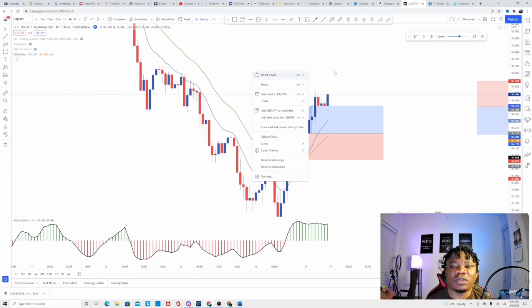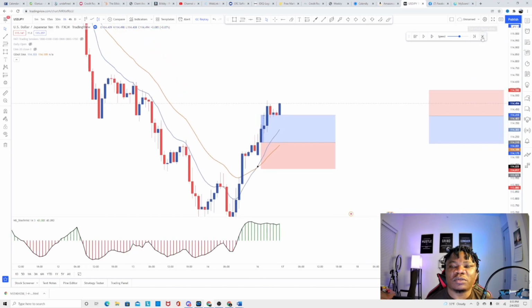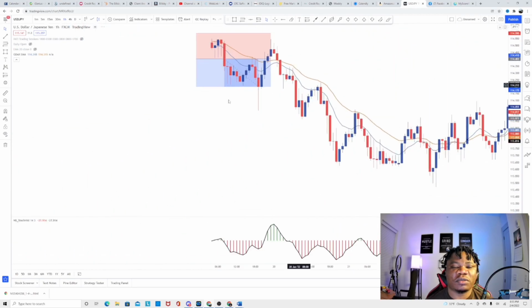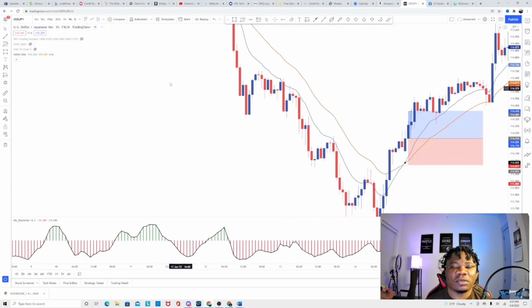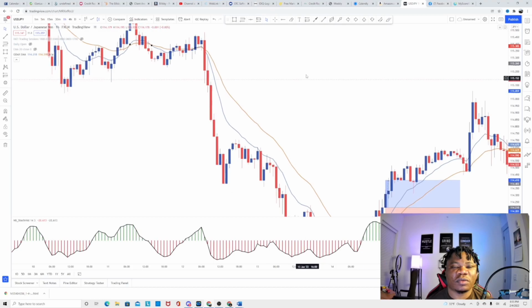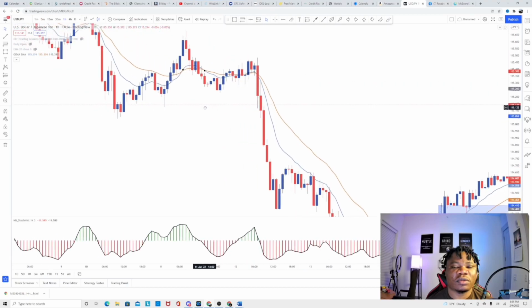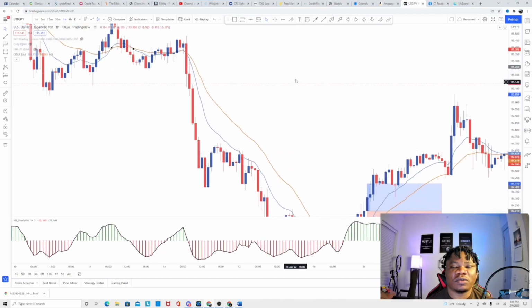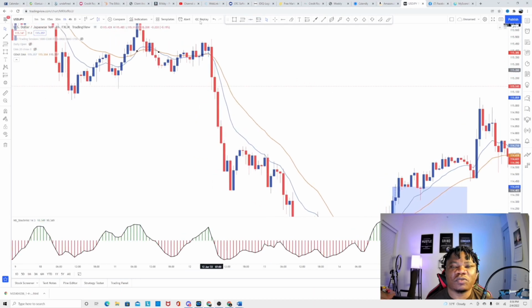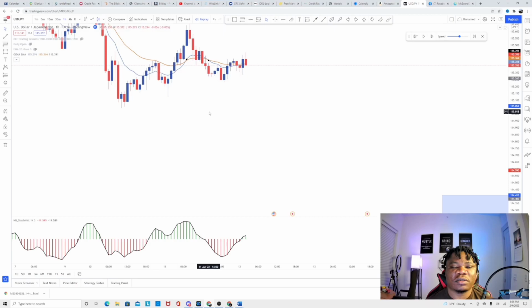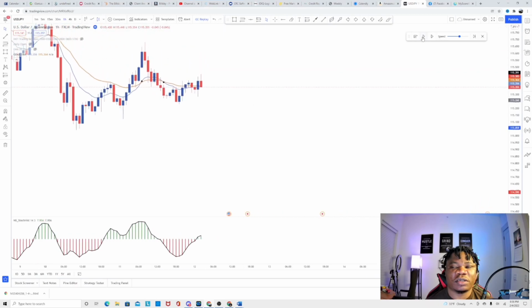Now let's look for another example. Let's look for one more example. Let's see, do we have anything here for this sell? All right, so we're going to take a look at this sell here. So we'll put this in replay mode, and then we'll start from right over here. And let's take a look and see where our entry will be.